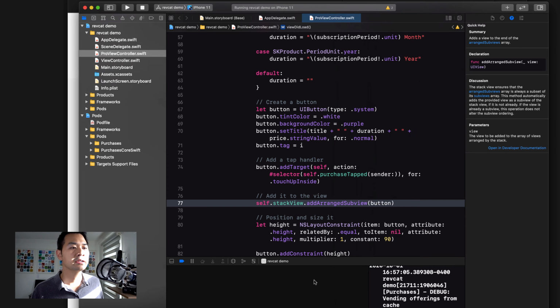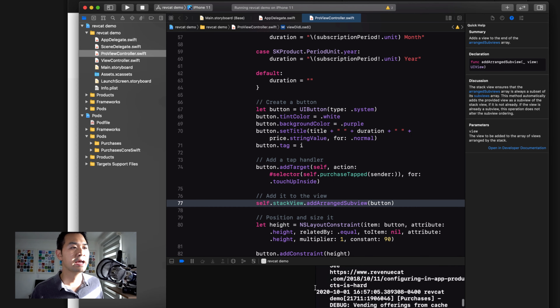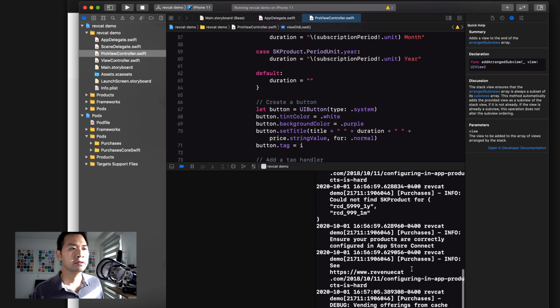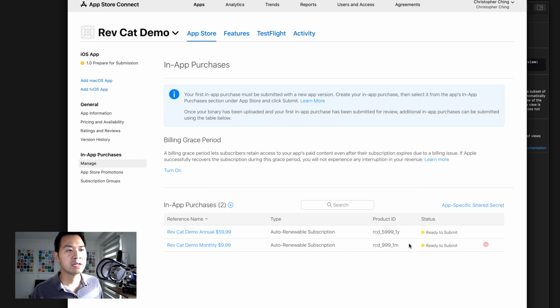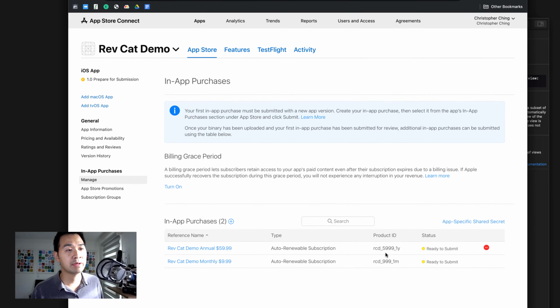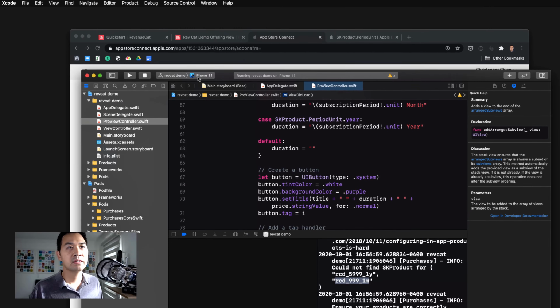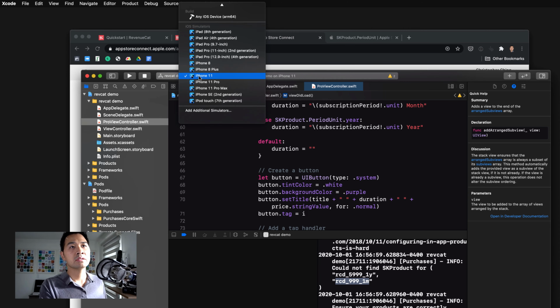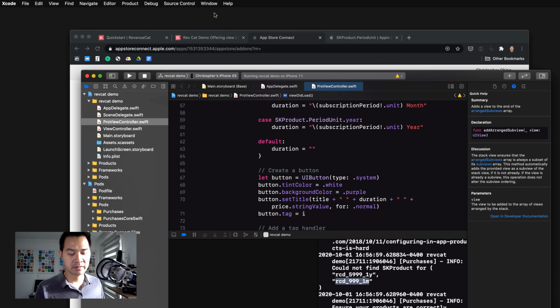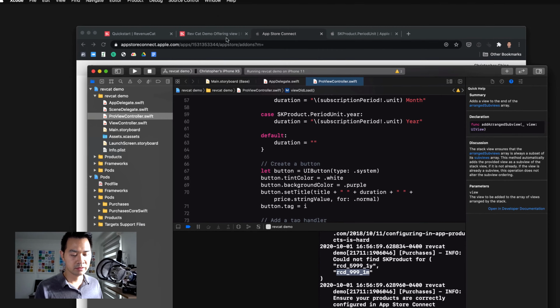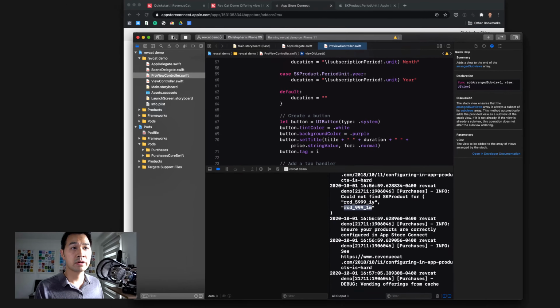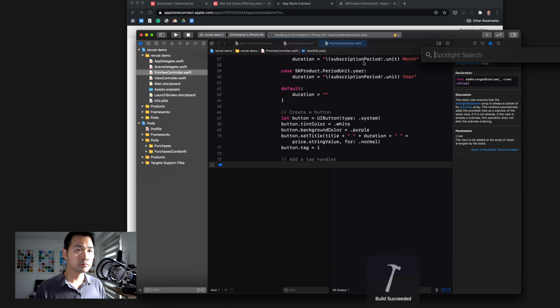So you can see here, you don't see any of the buttons, right? And in fact, if you go down here, it's going to say that it could not find the SK product for these. But if you check our App Store Connect, these are the exact product IDs that we have. So that doesn't make sense. But if you run it on an actual device, and I'll try and show this to you. So I'm going to run it on my device. All right.